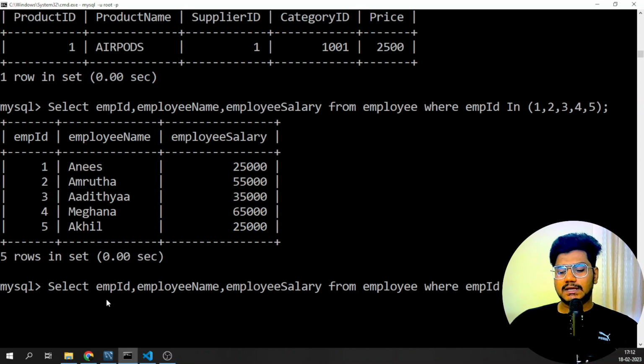In the same way, I'll write where employee name, because I want to get only specific data. I want to get the details of Anis, then the details of Meghana, and then the details of Aditya as well. If I run this query, you can see I'm getting an error.